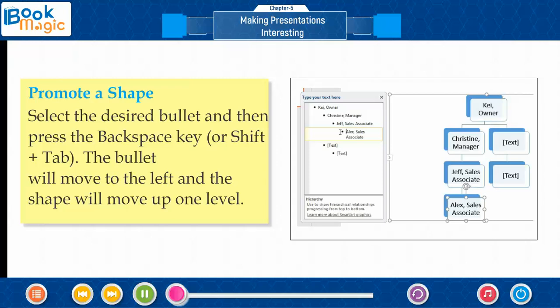Promote a shape. Select the desired bullet and then press the Backspace key or Shift plus Tab. The bullet will move to the left and the shape will move up one level.